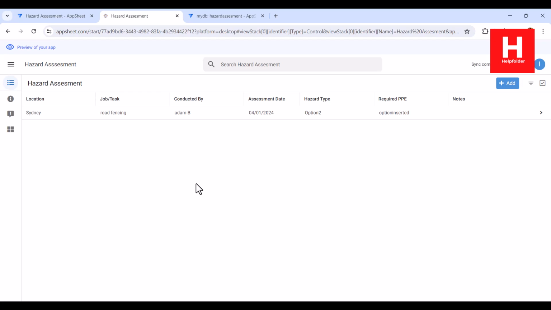So this is just dummy data, but you have to manually populate this and adjust the columns required based on the type of hazard assessment that you do, right? So this is basically something I came up with in Google Appsheet. So this is a hazard assessment app in Google Appsheet.